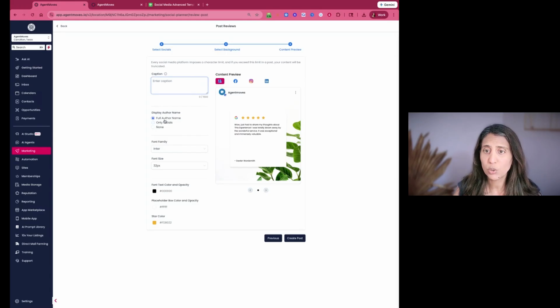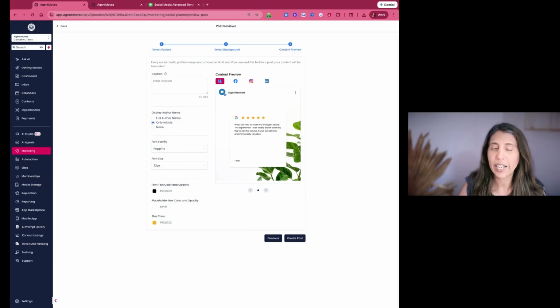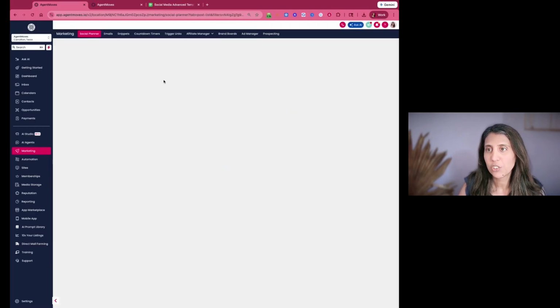I like to put the full author name if you can, but if not, you can put only initials for privacy reasons. You can pick a font family. My favorite is Poppins. That's just what it will appear in there. And you can pick any sort of colors that you want. Once you hit create post, it will check every single day to see if you've got a new Google review for it to post. Super simple.